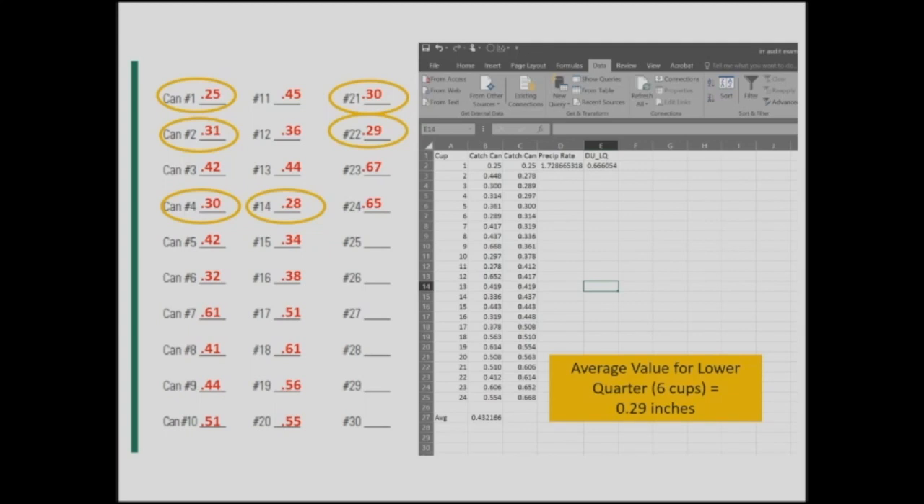It's always good to just look, does it make sense? And if it's not making sense, then you may have to start over. But we've got our lower quarter average. We've got our total average, and it's simply a division. This 0.29 over the 0.43, and we get a 0.66. And so now we've got a precipitation rate of 1.72, a DU lower quarter of 0.66, and you can see I've put the formulas that I showed you right here into the spreadsheet. It's there, and you can see it.